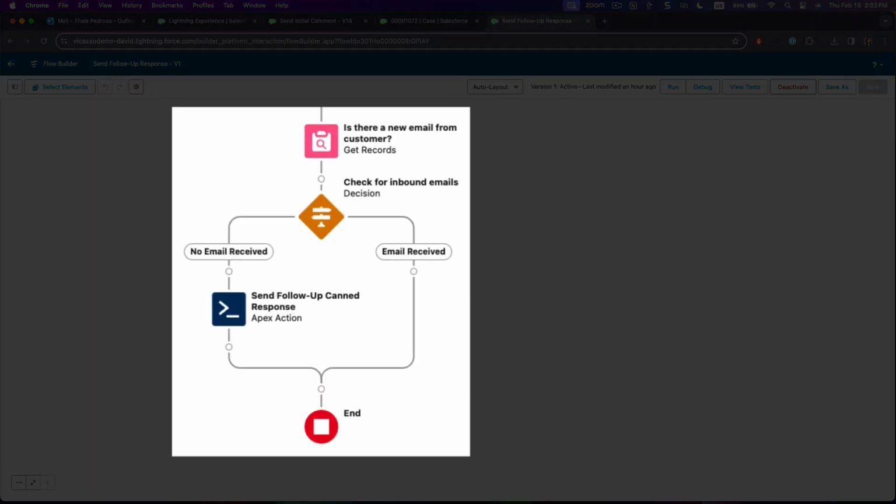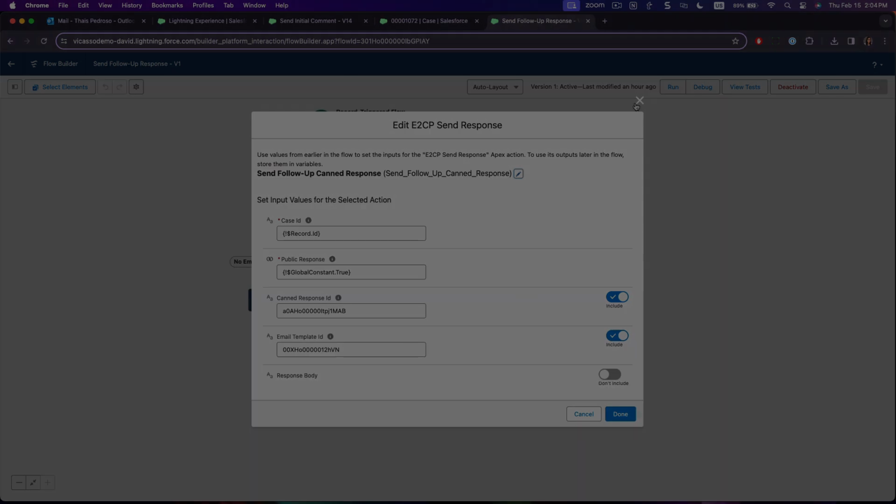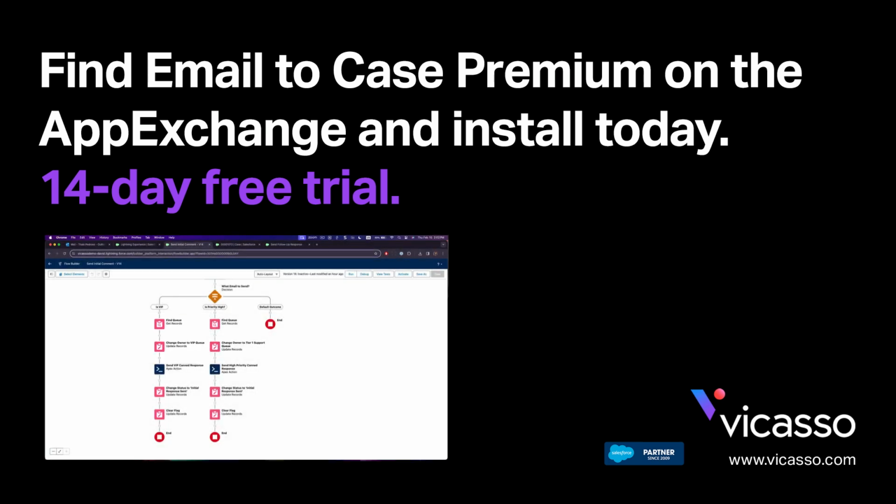You can also use the Invocable Method to create a follow-up process to personalize the email sent to customers who haven't responded for a few days. How would you use Invocable Methods to improve your service experience?